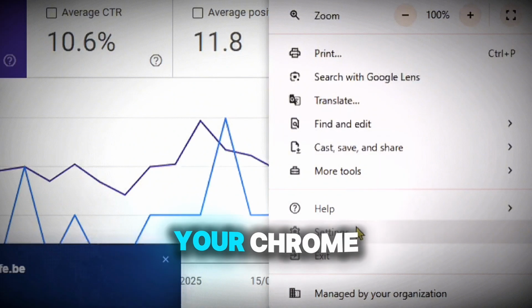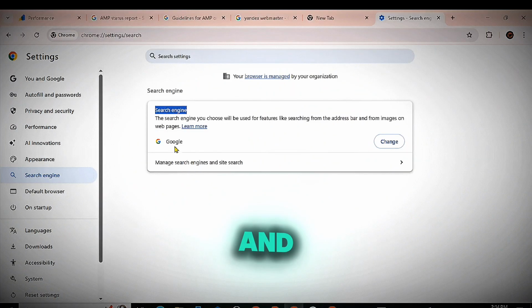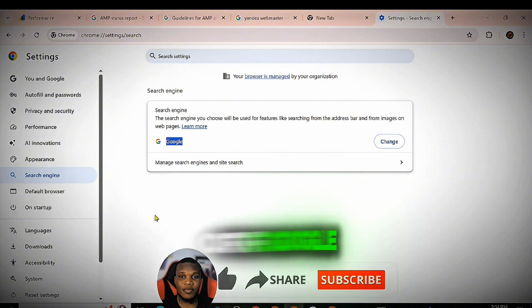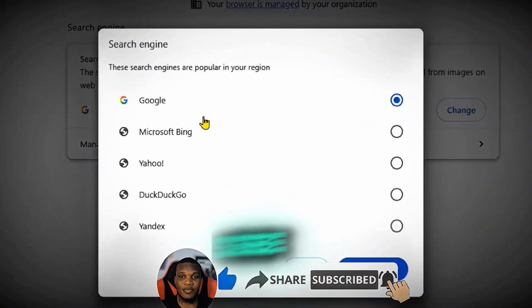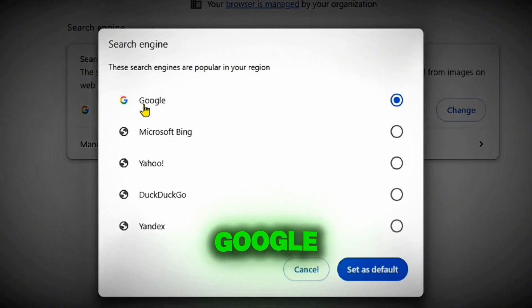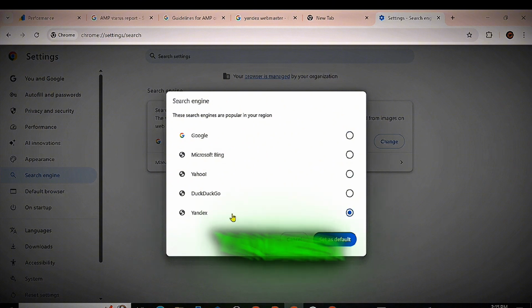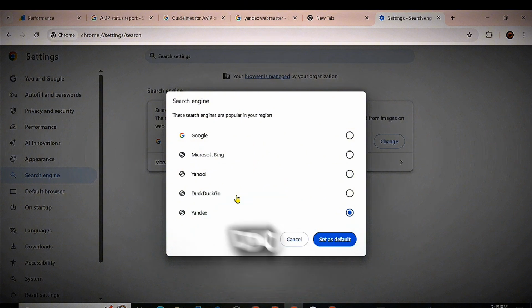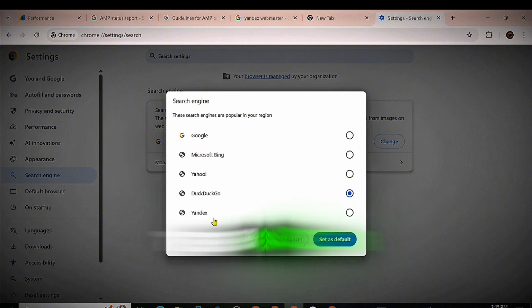When you go to settings on your Chrome browser, you're going to see a list of search engines. This browser is making use of Google, but if you don't want to use Google, you can click on change. Then you're going to see the list of search engines that people search on. We have Google, Microsoft Bing, Yahoo, DuckDuckGo, and also Yandex. If I were you, I would add my website to all of these. To do that, you search for their webmaster. This is Yandex.